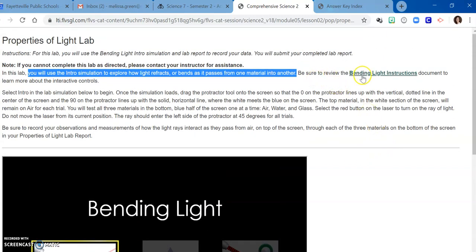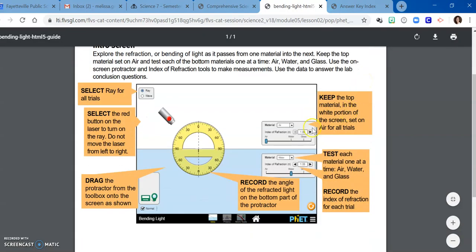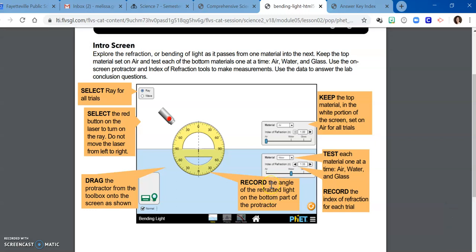There's also a Bending Light Instructions document that I do want you to click on and read. It gives you some very important information. So if I click on that, it tells me exactly what I need to do with the tools. One of the big questions that I've gotten in the past is, where can I find the index of refraction? And you guys, it's right here, index of refraction, and it says a number, and you will record that number. Also, it says the top material in the white portion of the screen should always be set to air so that you are only going to be changing the bottom portion.